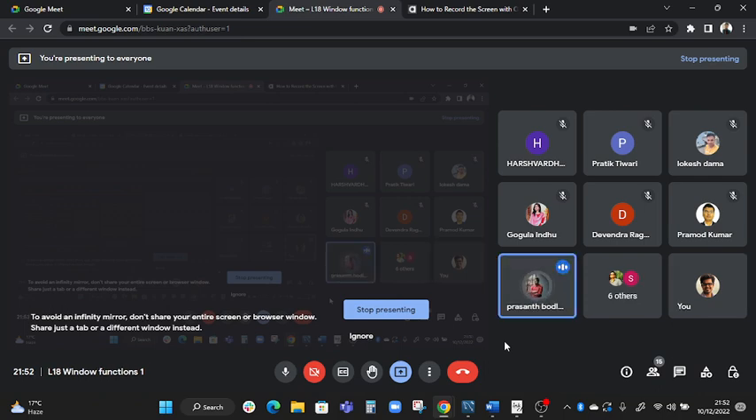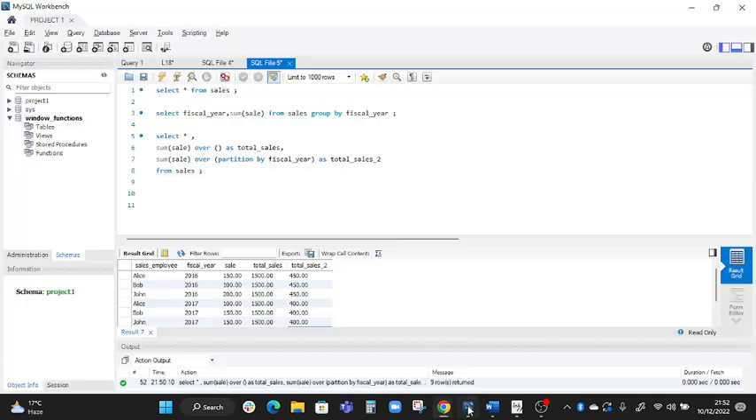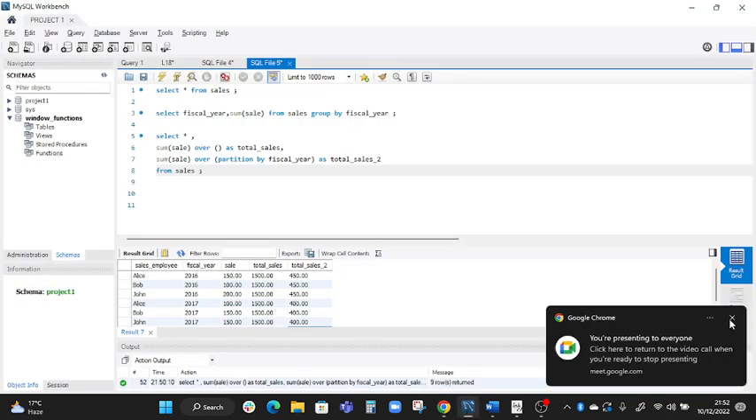Hi Neil, it's Prashant. How are these window functions used in real world applications?